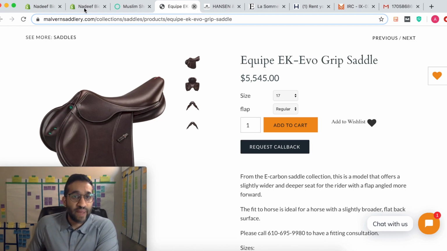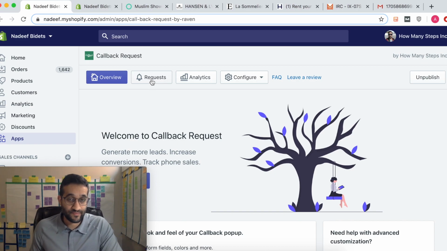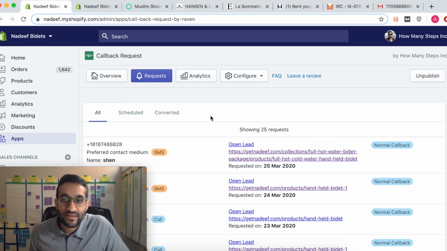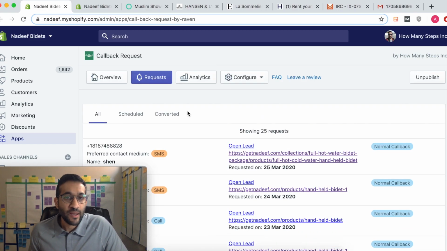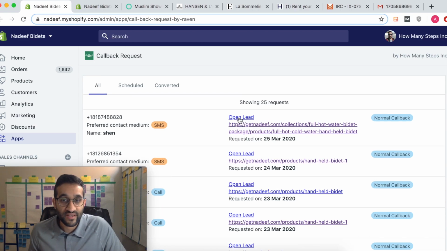So anyway, let's get back to the app. Once a request comes in, this computer's gotten a little bit slow, but once the request comes in, you'll be able to access all of your requests through this tab on this site. Any leads that come in, you'll be able to see who they are, their name if they left it, the page they were on, what time it came in, and of course, a way to open the lead to take an action.